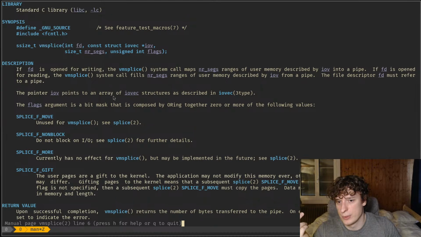So iov points to an iovec structure, that's fine. The flags argument is something else. So unused, that we're not going to use. That is unused, and then there is the gift flag. And, oh, okay, that's where the optimization can come in, right? So the user pages are a gift to the kernel.